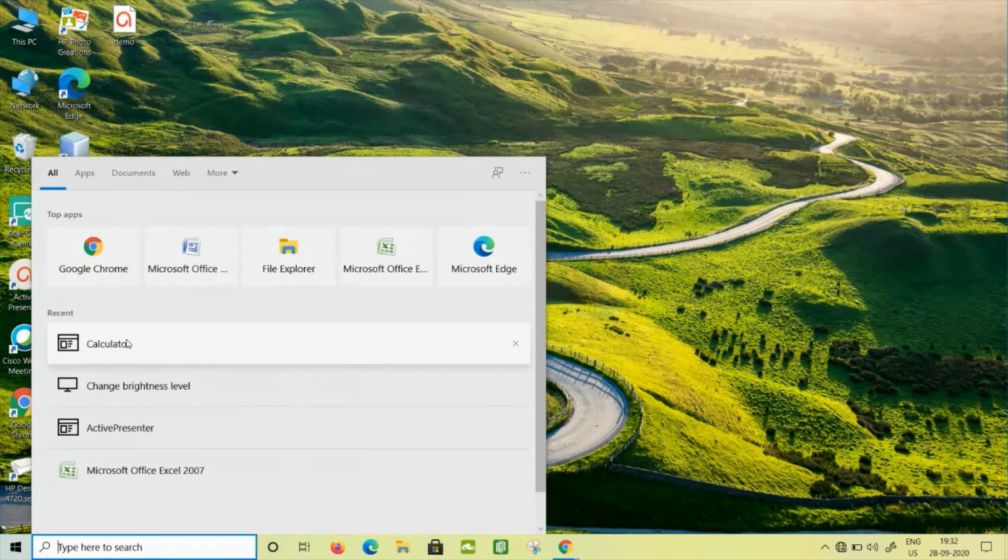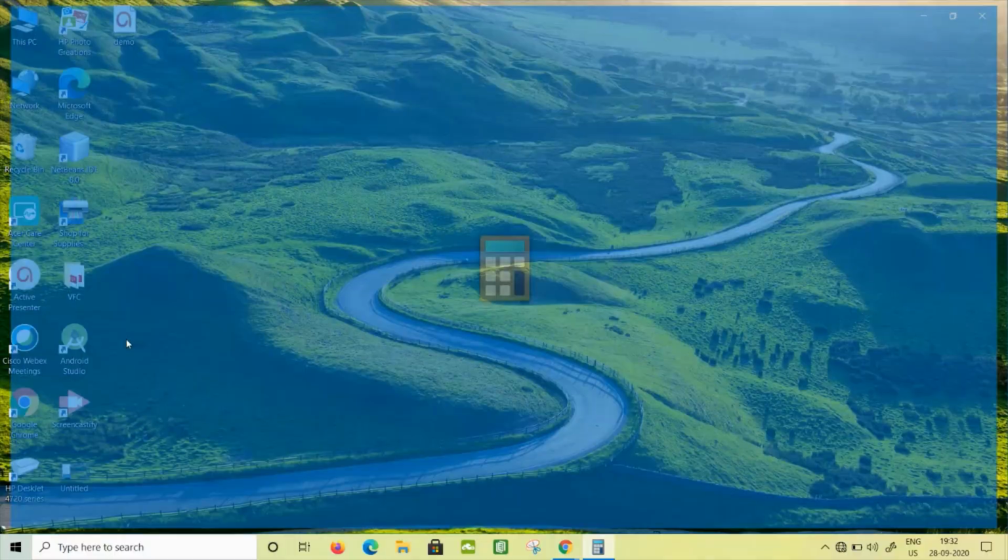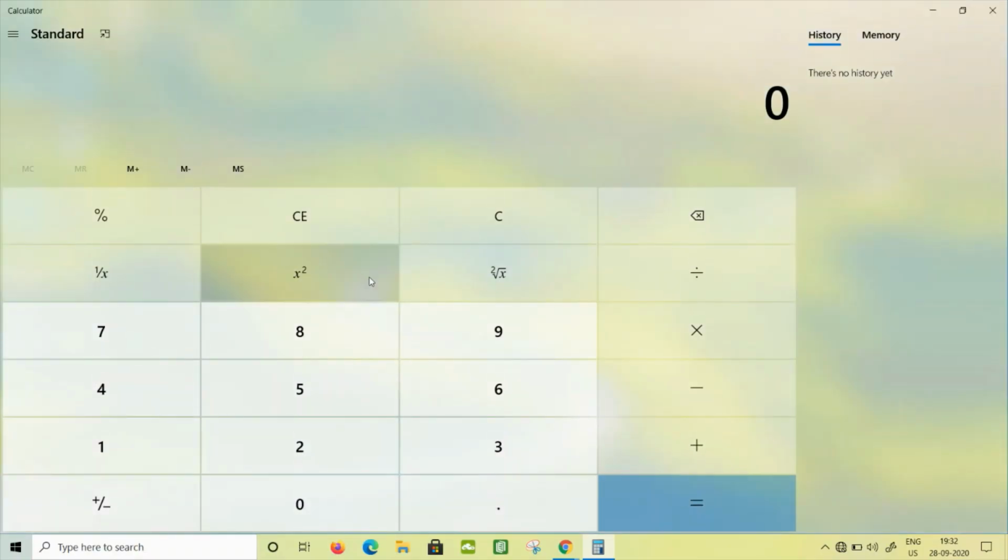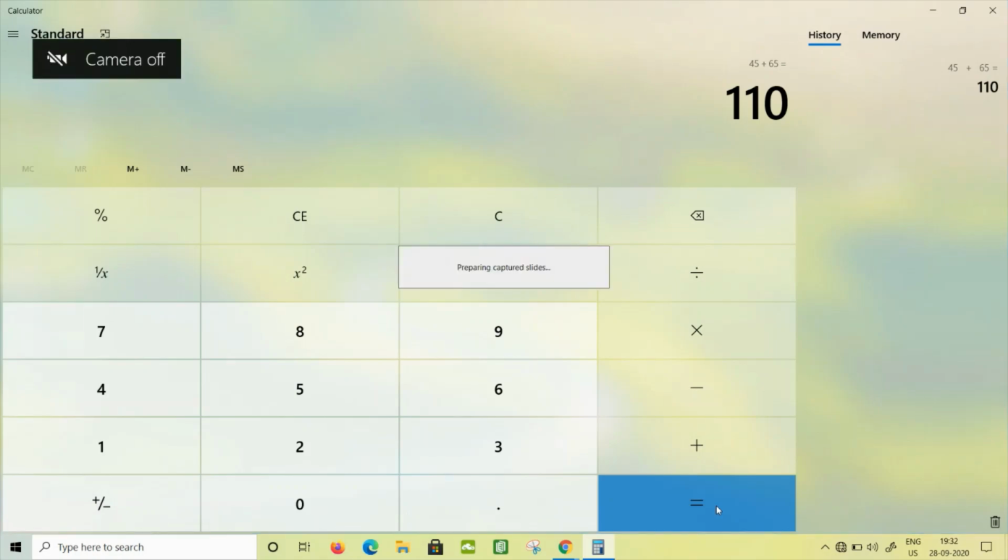So for the demonstration purpose, I'm using a calculator. Let me do some math, like say 45 plus 65. So you will get 110. To end the recording, use Control plus End.